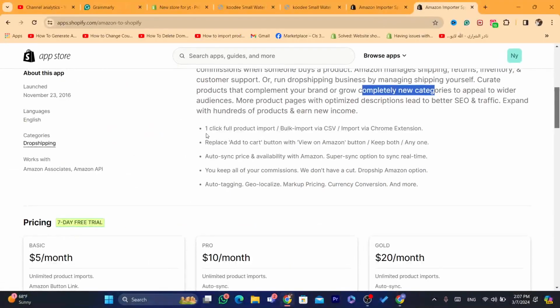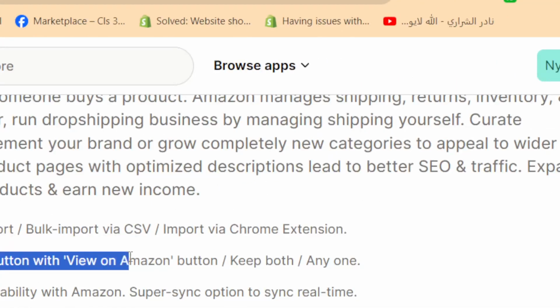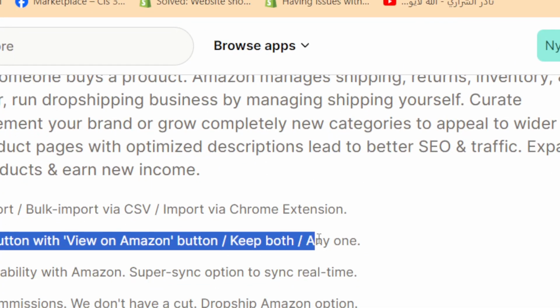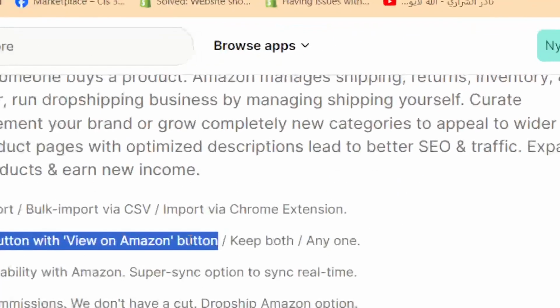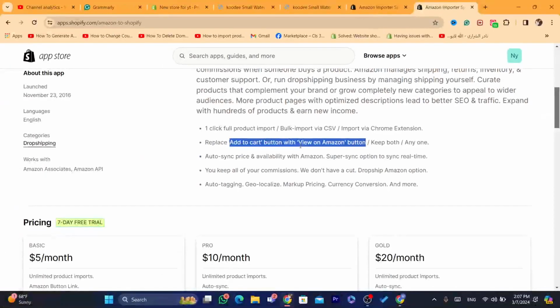Now this is what I mean, guys, when I told you you can replace the add to cart or buy button with a view on Amazon button, or you can keep both. Now if you replace this buy now button or add to cart button with view on Amazon, people will be able to complete the purchase inside Amazon, not only inside your Shopify store.